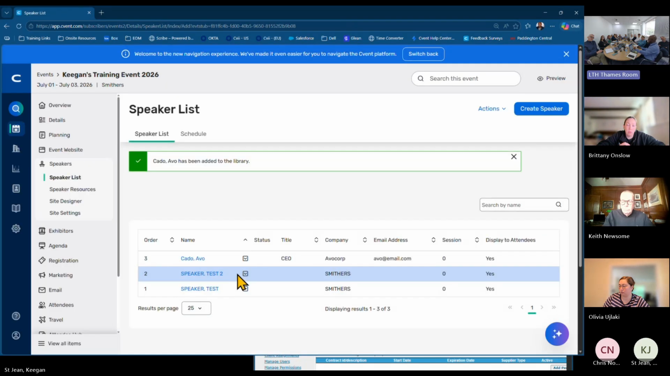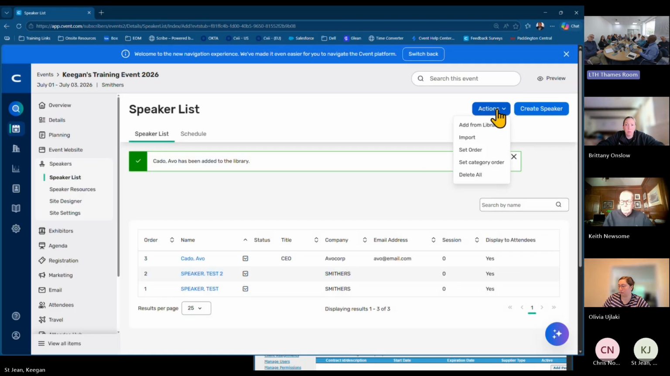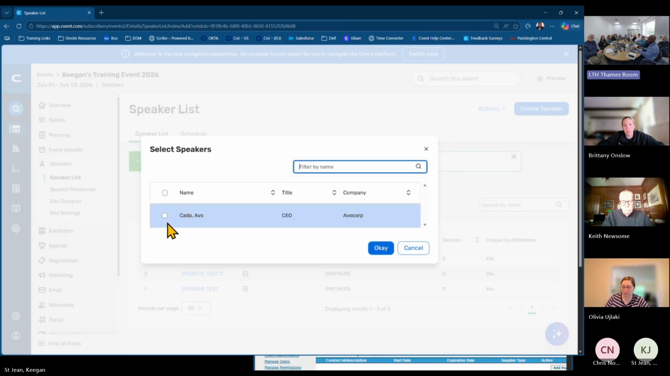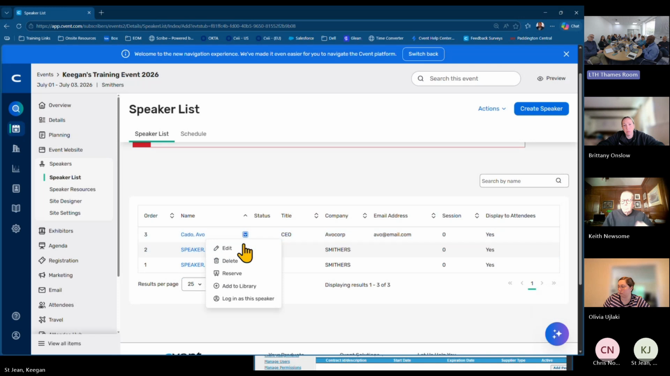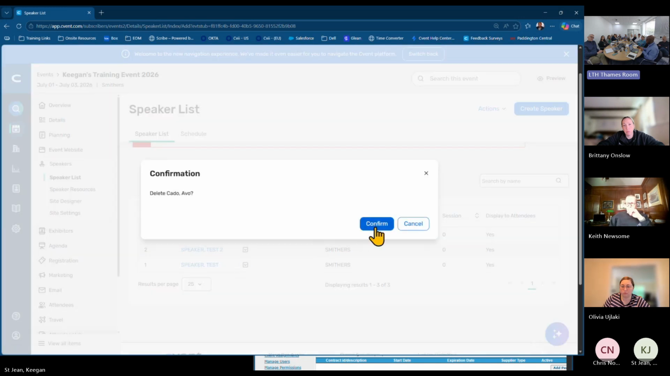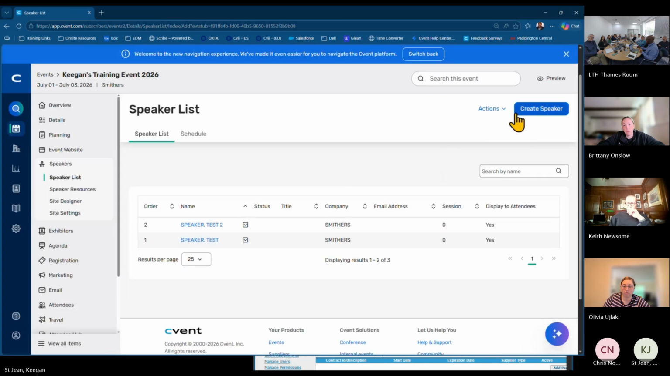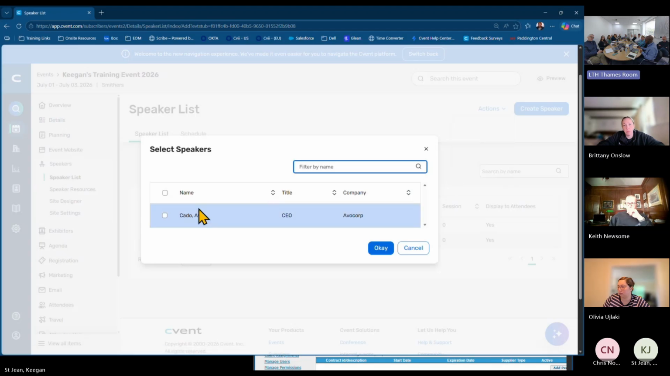If I add a speaker to my speaker library, and go to a different event and open the actions drop down, I now have add from library and I can pull Avocado into this event. So you do have a library that allows you to pull people in. And if I delete Avocado, let's test that and see if that document comes up. If I pull him in from the library and drop him in.